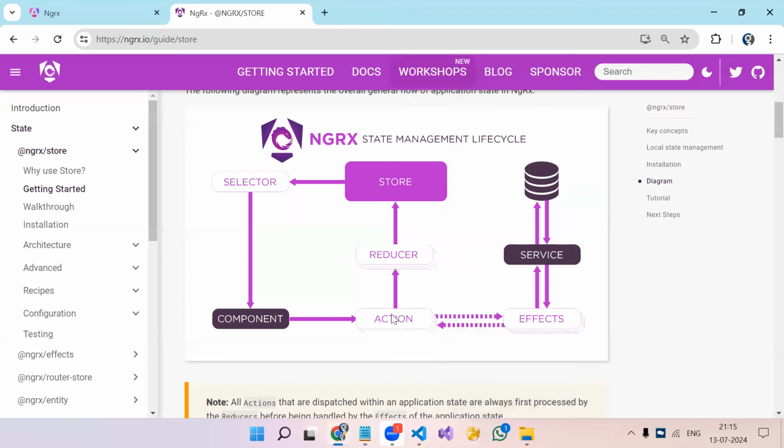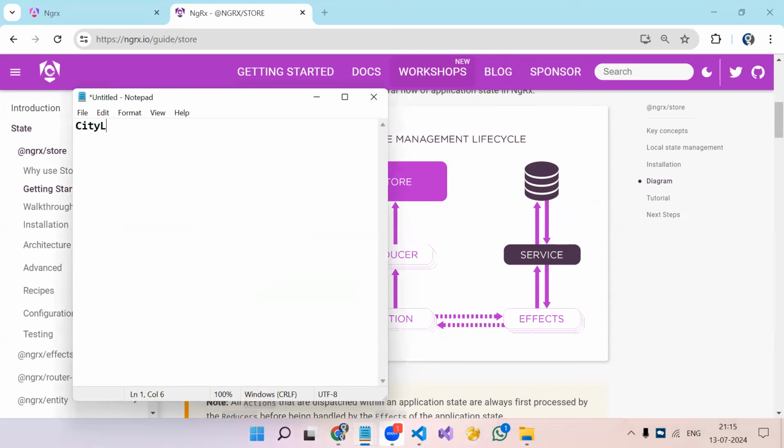Okay, action. So action is like, let's say in your application, you are going to store a city list and a state list. Okay, let's say we are going to store this kind of data. So with city list, what operations can we perform? Add, update, delete, get, right? So actions are nothing but what type of operation you are going to perform on this state. Those are nothing but actions.